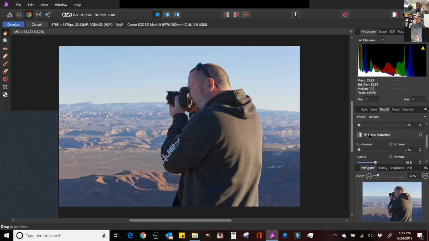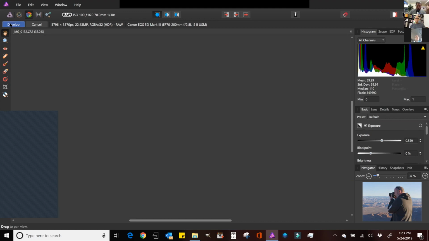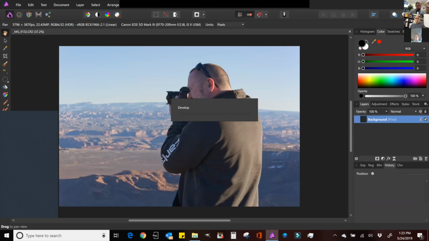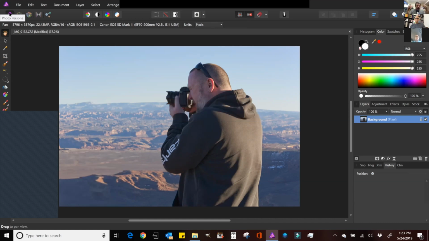You can do noise reduction. There's sliders for that, colors, details, contribution. Anyway, and then there's curves and black and white, split toning. There's all kinds of things you can do in this develop persona. So once you're done working in the develop persona, or the equivalent of Adobe Camera Raw, you just click develop. And then if you look up here, it's going to automatically switch you to the photo persona. And so, like I said, that's the equivalent of your main Photoshop window.